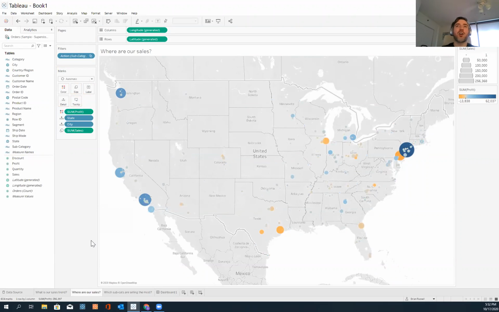And you can see that it automatically applies that profit to each of our cities as a total. So it looks like I've got some cities in Houston that look orange. Houston is losing $10,000. It looks like Jacksonville is losing $2,000. So this adds a little bit more context into our data.